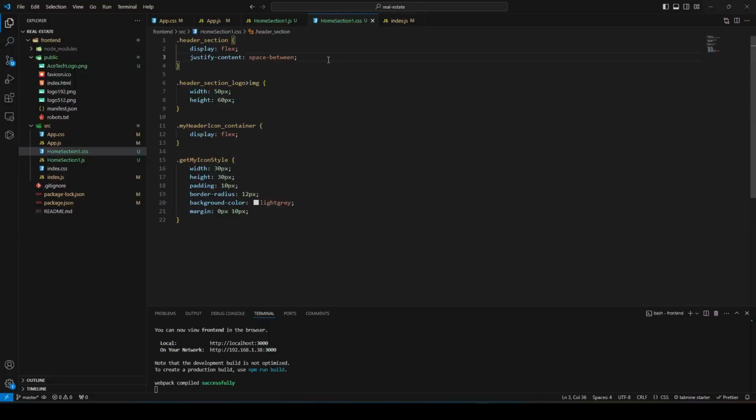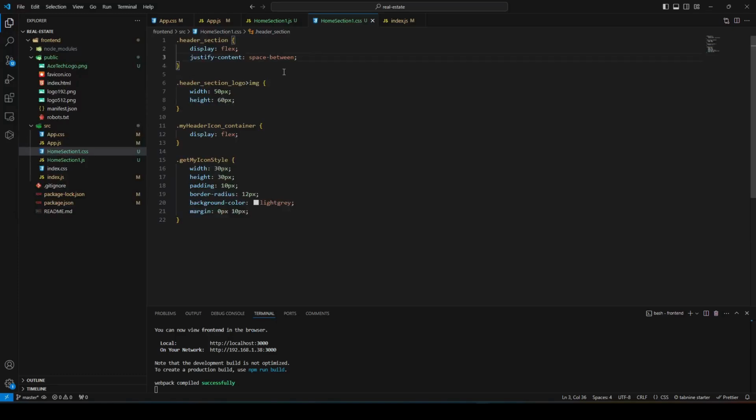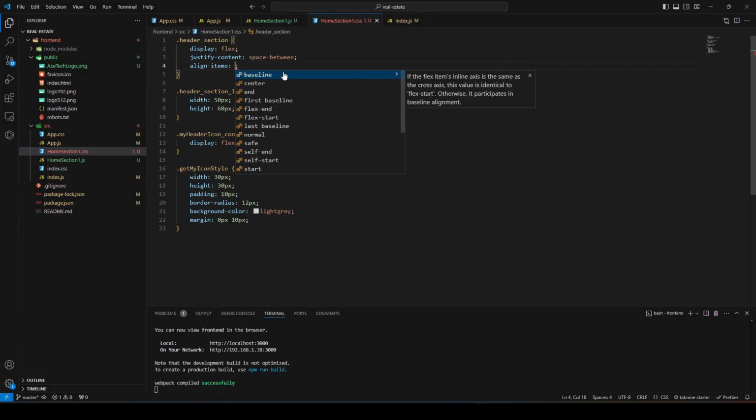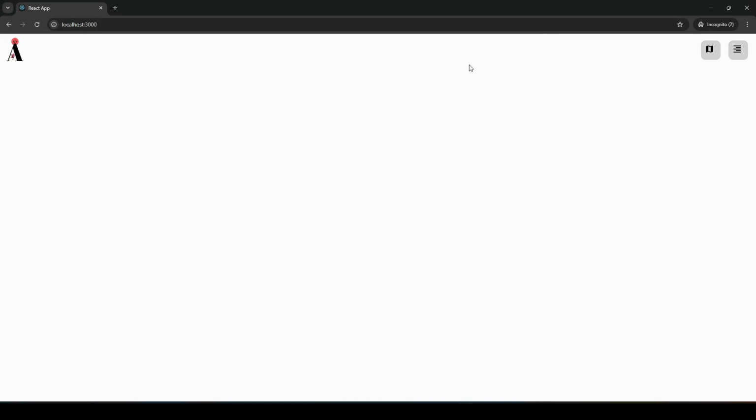And now let me quickly switch to my editor, and as you can see, they are not properly aligned with each other. Our logo and our icon are a bit on top. So let's quickly align them using the align items property, and let's align them in the center. So now as you can see, they are properly aligned with each other in the center.